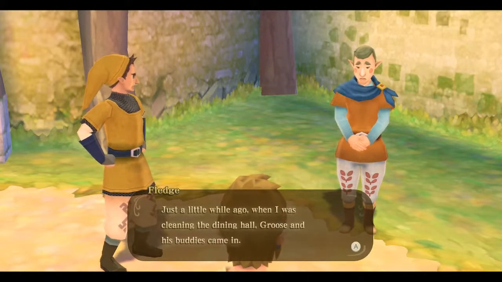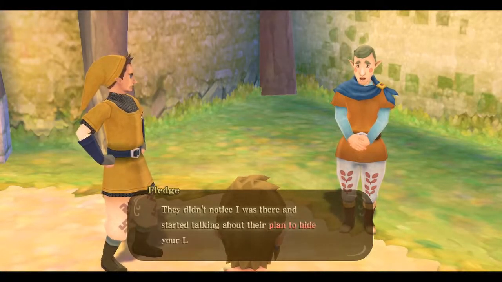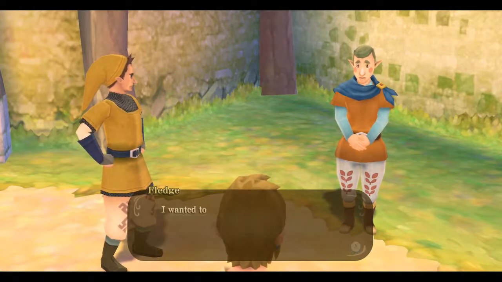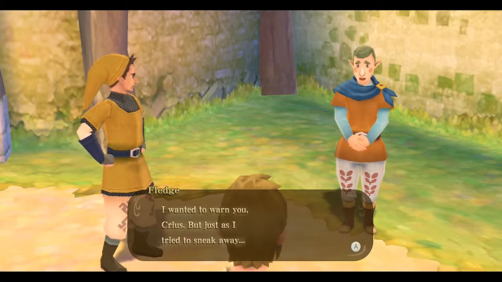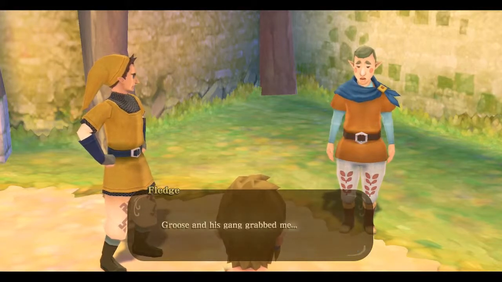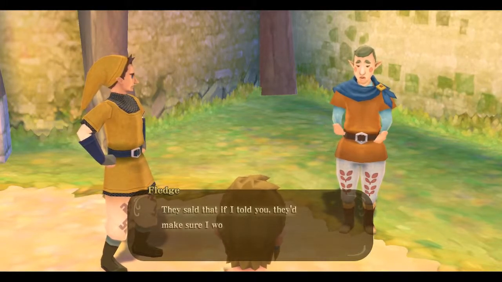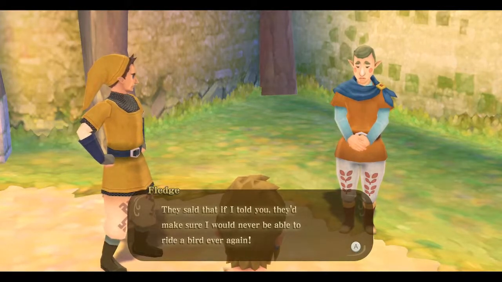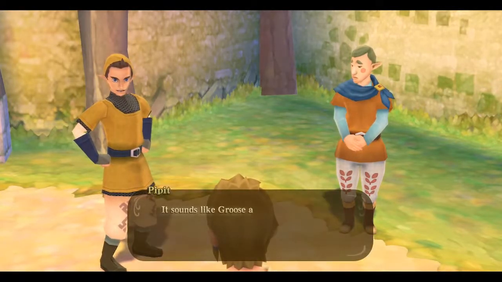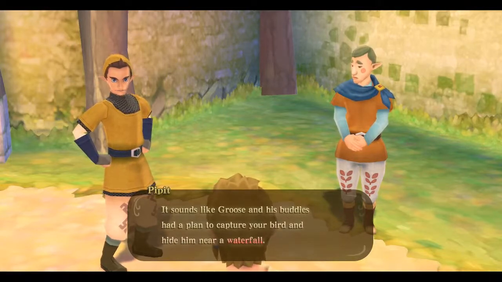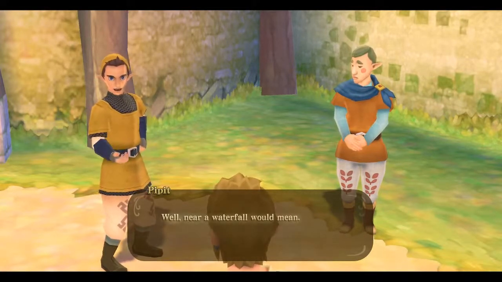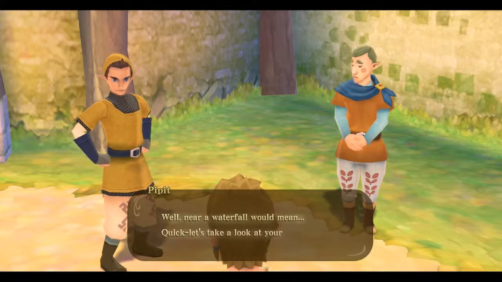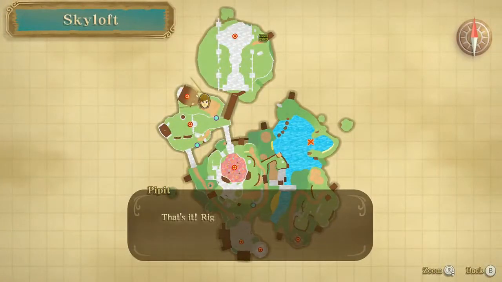Right, Daddy. Just a little while ago when I was cleaning the dining hall, Groose and his buddies came in. Well, they didn't notice I was there, and they started talking about their plan to hide your loftwing. I wanted to warn you, but just as I tried to sneak away, Groose and his gang grabbed me, and they said that if I told you, they'd make sure I would never be able to ride a bird ever again, and I'm not even really sure what that meant, but it sounded so scary the way that he said it. It sounds like Groose and his buddies had a plan to capture your bird and hide him near a waterfall. Oh. Well, near a waterfall would mean, quick, let's look at your map.